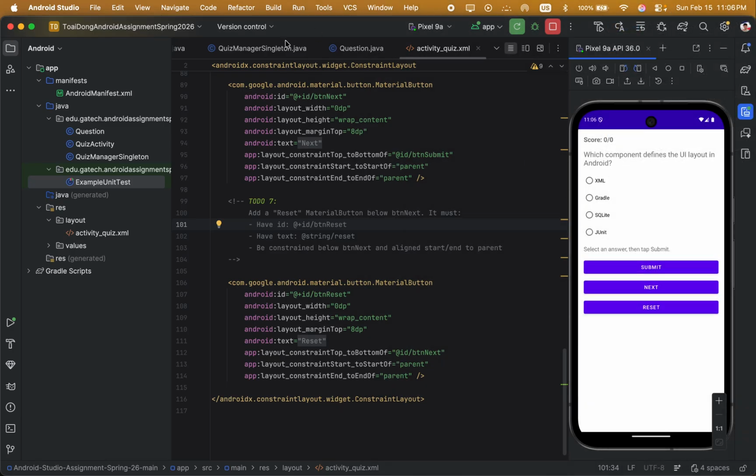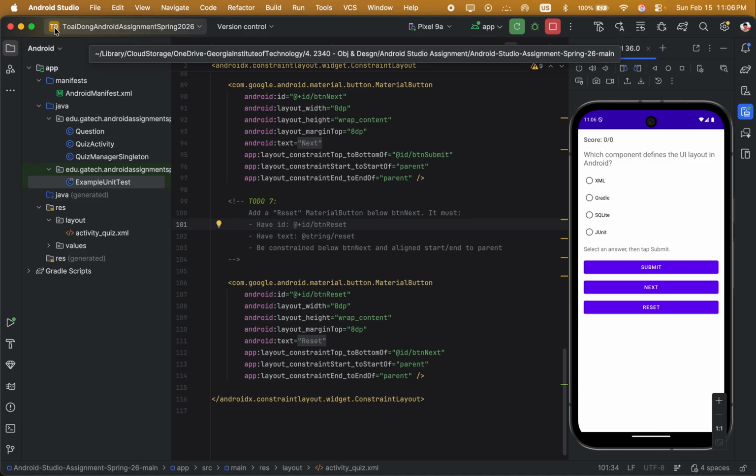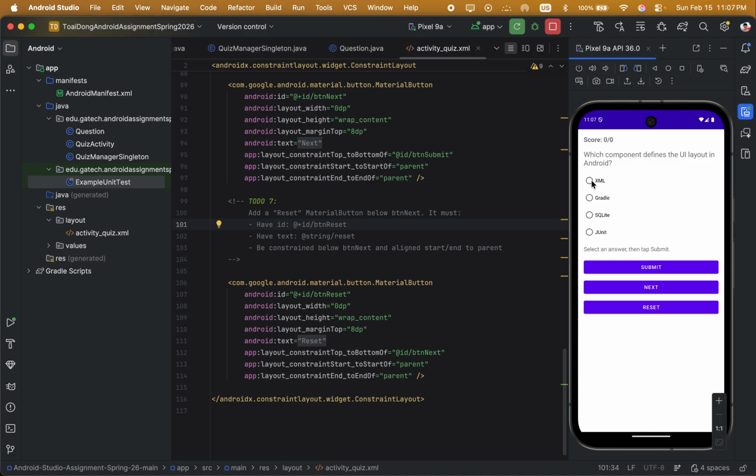Okay, so this is my assignment. This is my assignment title with my name on it. Starting with question one, I'm choosing XML, submit. Score will be 1-1 and the feedback will be correct.